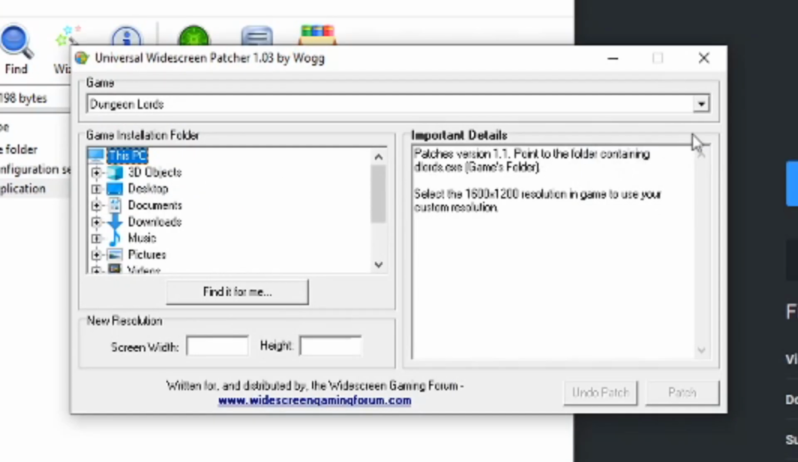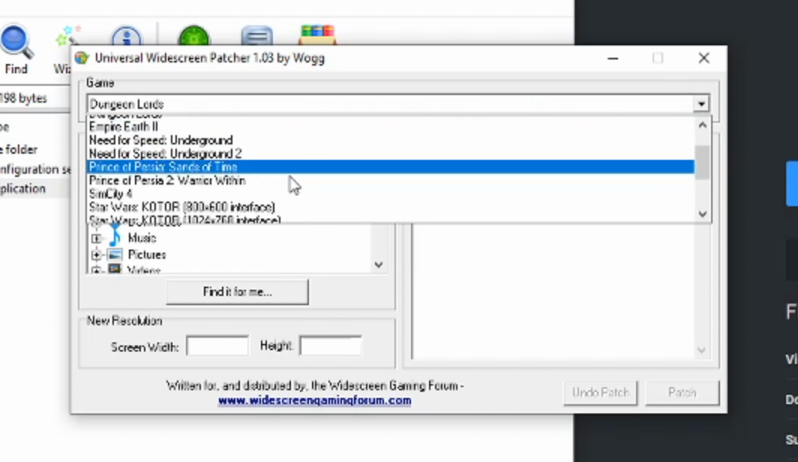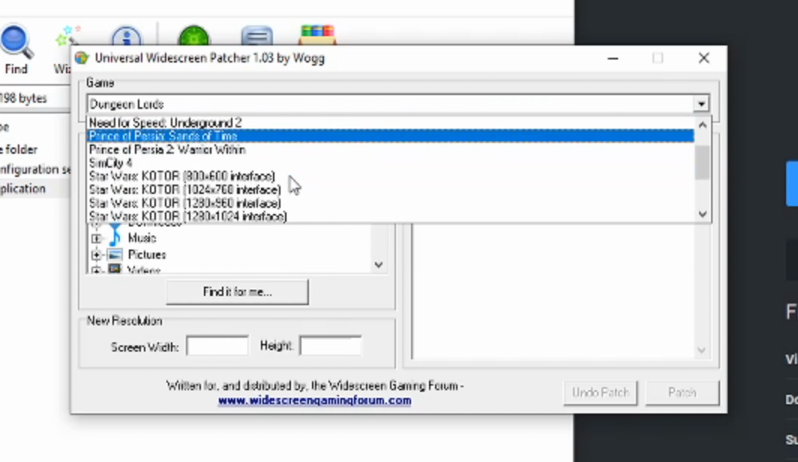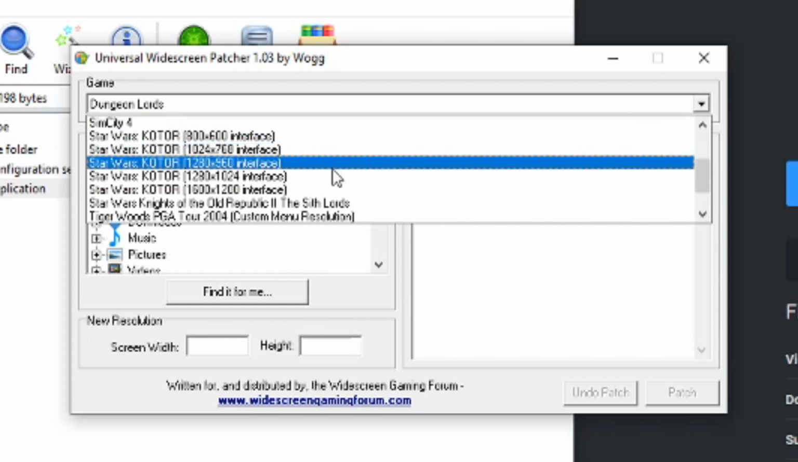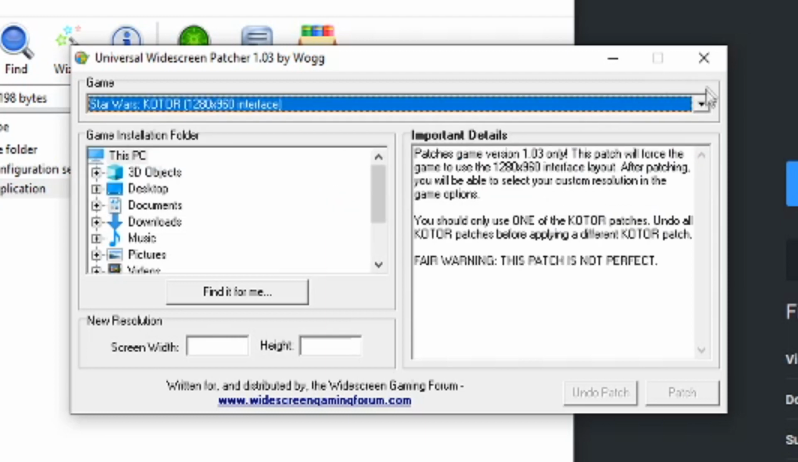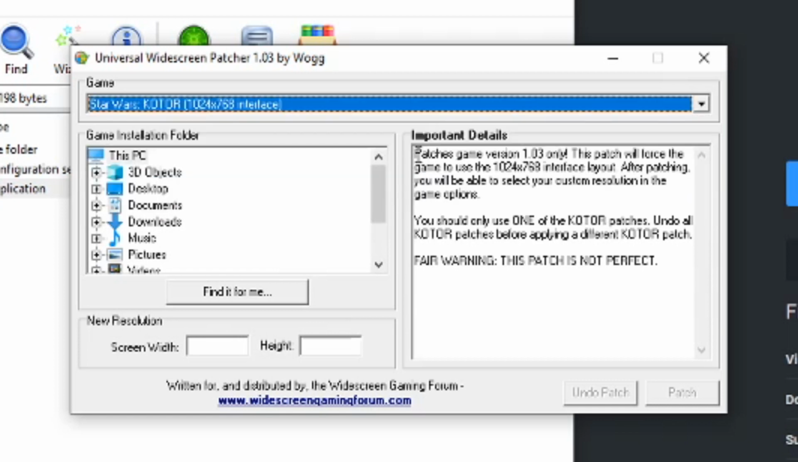Once you've done this, you want to select the game resolution, but you want to select KOTOR 1024 by 768. I selected the wrong one originally, but I do change it. But no matter what resolution you're using, you do want to pick the 1024 one.